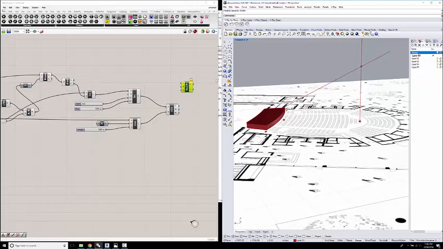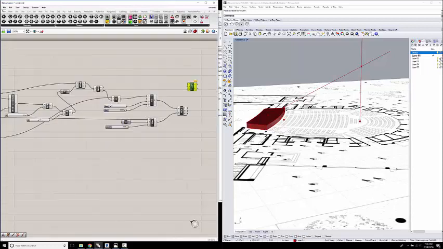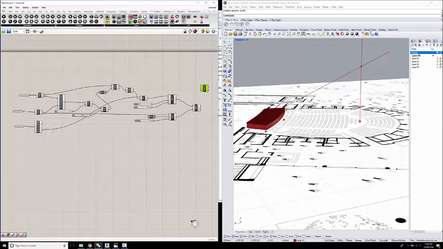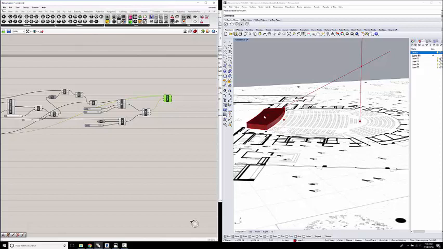I think we're okay. Okay, so the vector 2 point we're going to use from the stage centroid to our new intersection point at the back. So vector 2 point is just creating a vector that goes from here back to here. This is representing the angle of the slope of the seats, and we're going to need that in order to use the linear array to array the seats through the space.